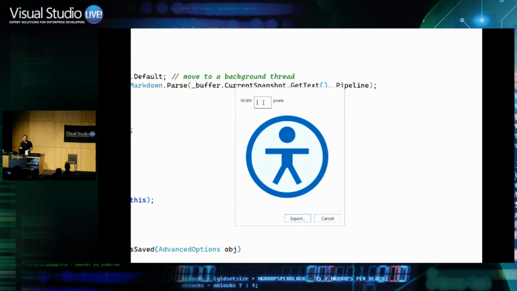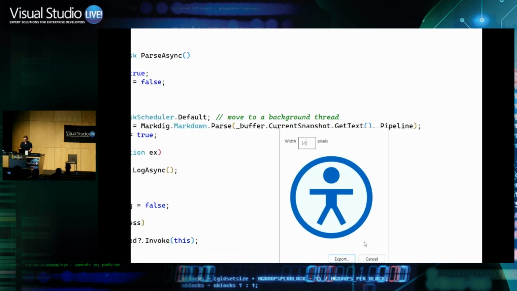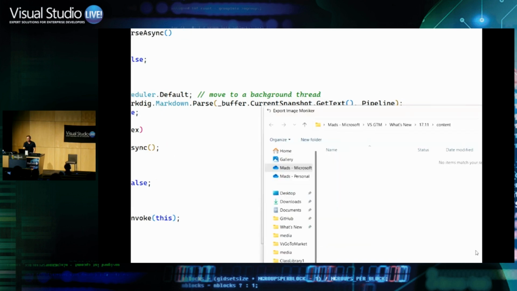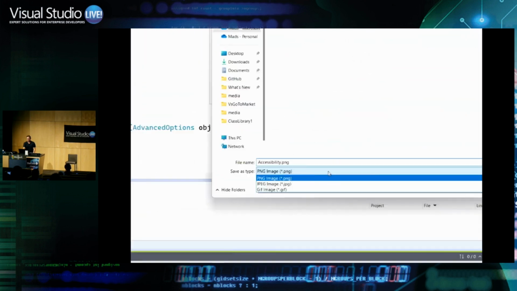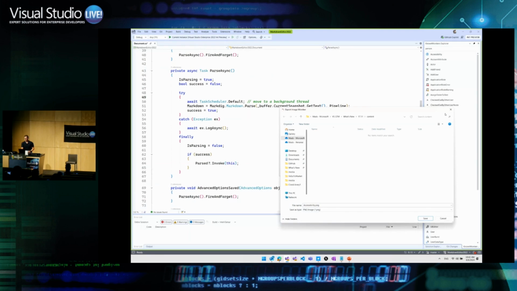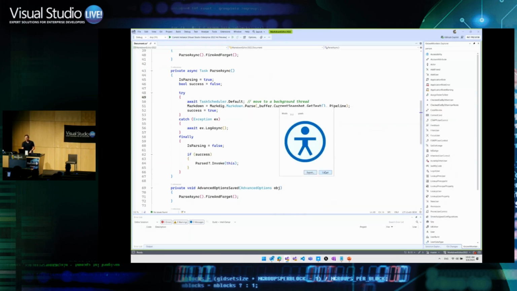I get it up here, and I can say, hey, give me this in like 512. These are all square, so height and width are the same. So give me this in 512 pixel size. Export this. And you can choose which format, PNG, JPEG, or GIF. So super handy tool if you want to use this in your own apps, on your websites, whatnot. It's all available right here.